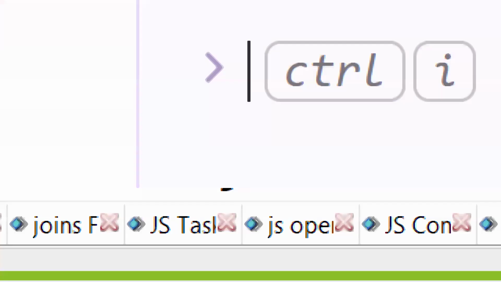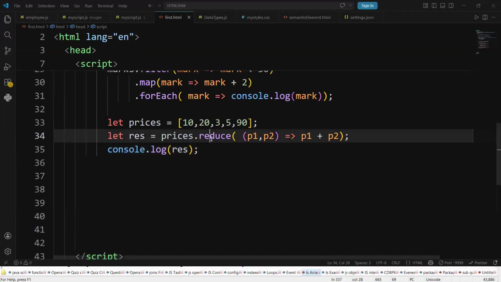Are you writing any for loops? Any sum variable? Any if conditions at all? No. The reduce function will do it, guys.